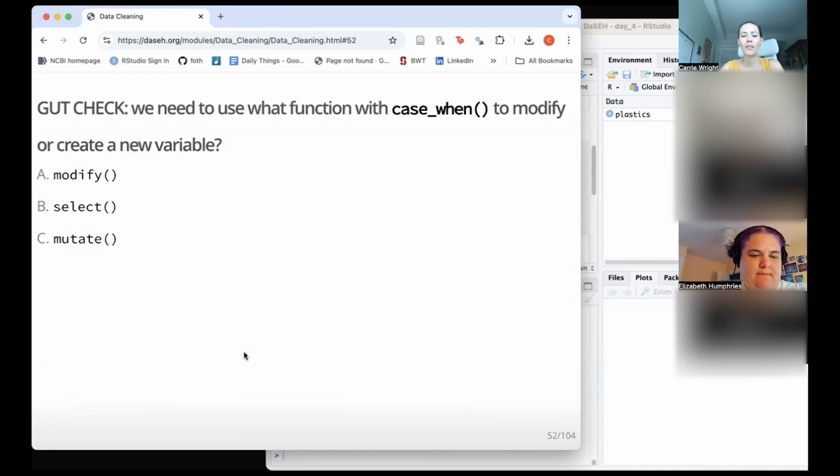Okay, so gut check here. We need to use what function with case when to modify or create a new variable? Is it A, modify, B, select, or C, mutate? That's right. And I feel like this is the trickiest part about case when, remembering that we need to use it inside of mutate. But remember that it's helping us recode, either modify or create a new variable. So we need mutate. Very good.